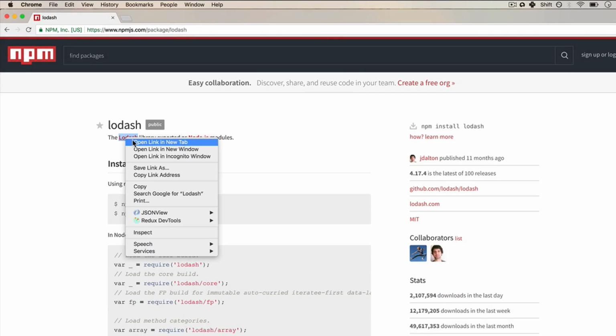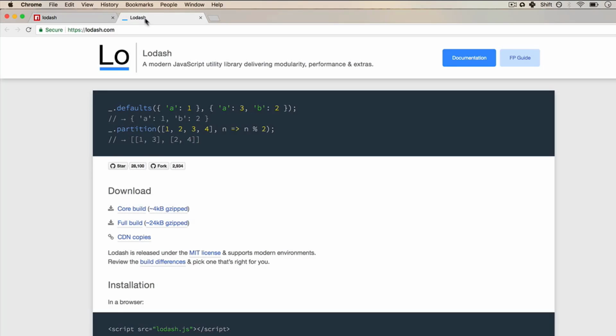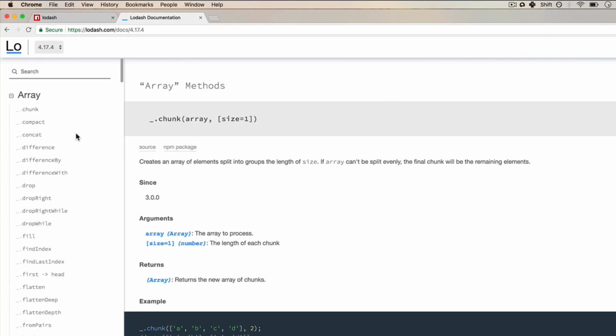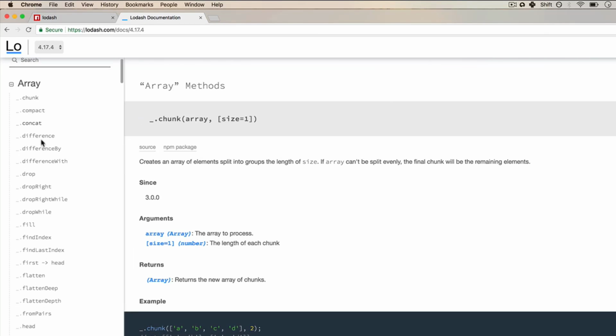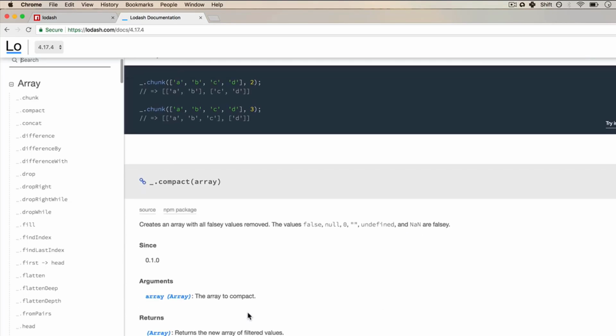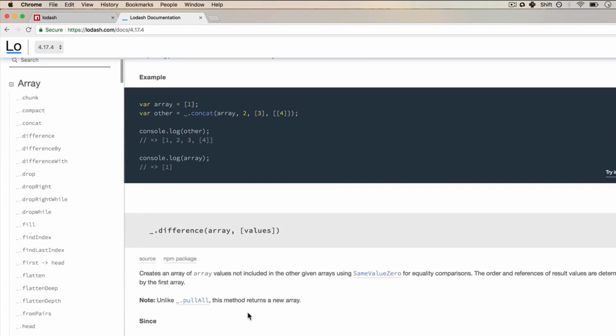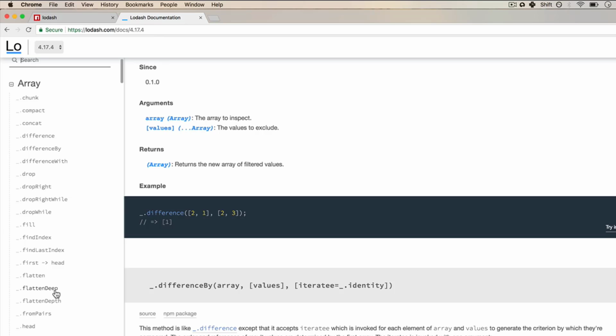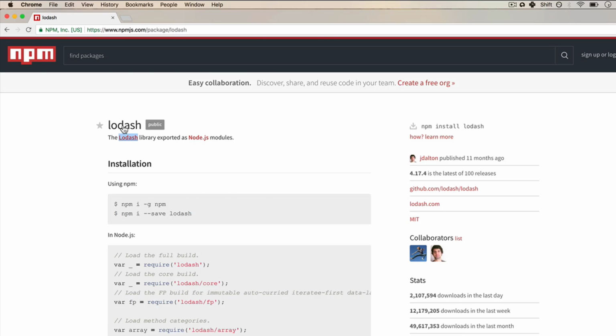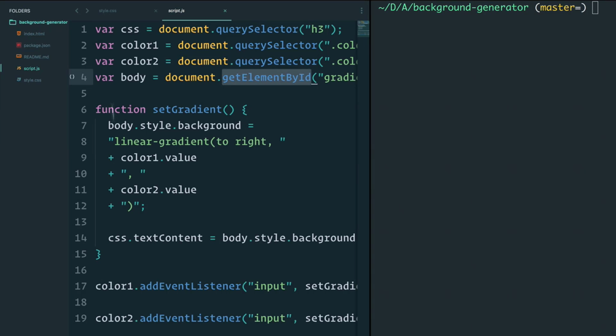And if you go to the website, if you go to documentation, you'll see that they have all these things that you can do with an array, and they have really good examples as well. So anytime you have an issue, Lodash is really good instead of maybe writing your own. I don't want Lodash to be on my computer. I just want it just for this project.